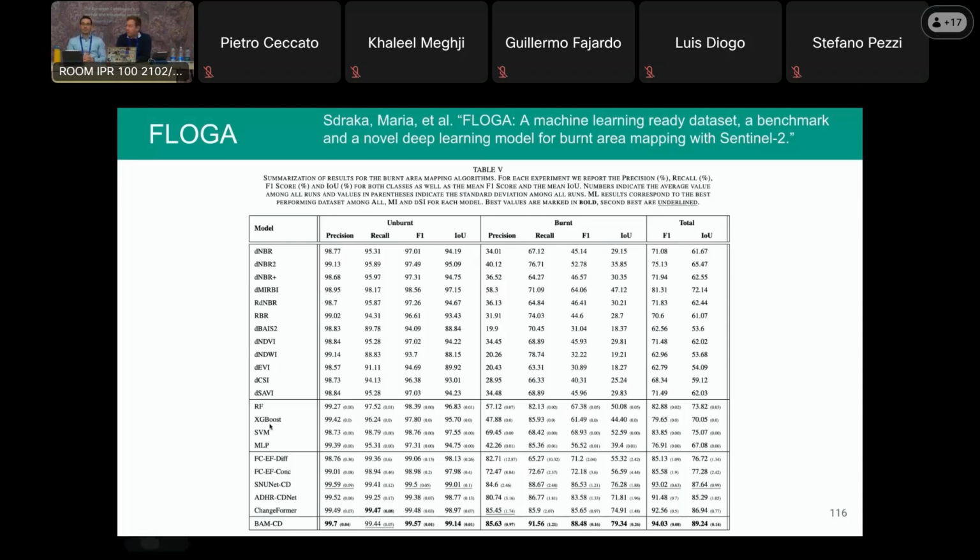We're going to work on some machine learning applications as well, especially the random forest, and maybe if we have time, the XGBoost, let's see. And then we're going to also implement the BAM-CD deep learning models to basically classify pixels of burn area using post and pre-fire images.